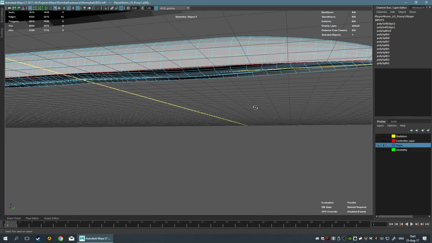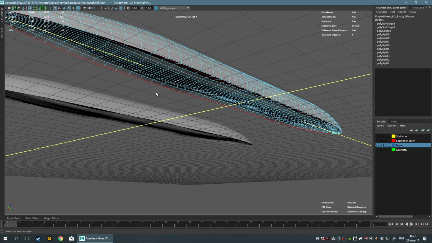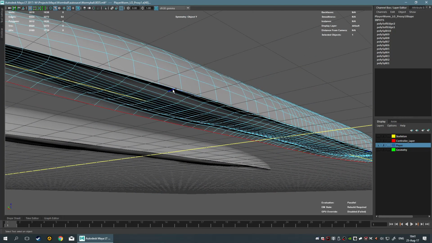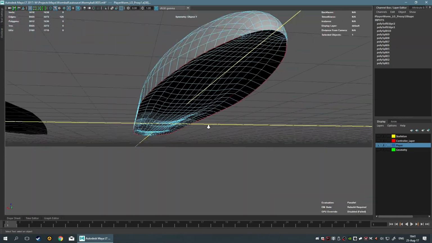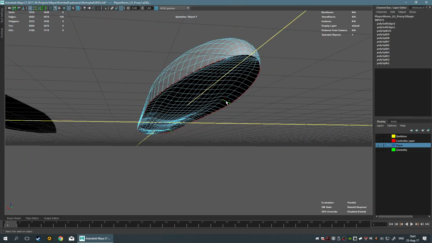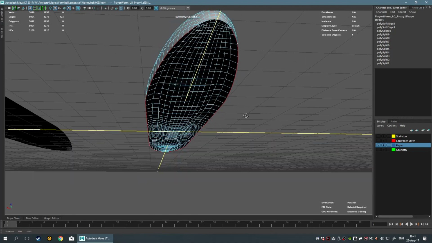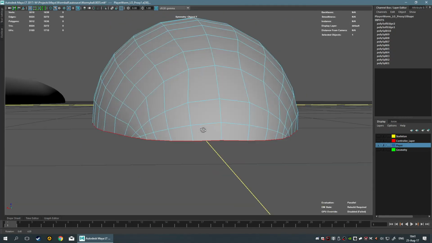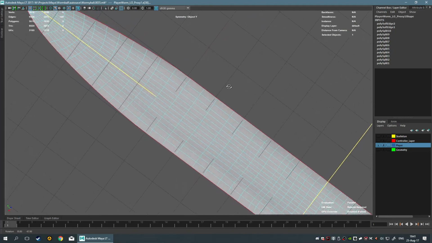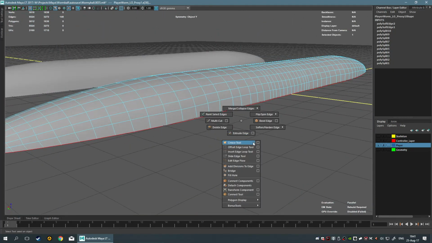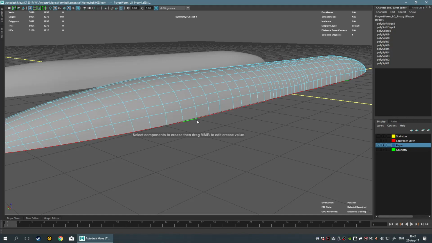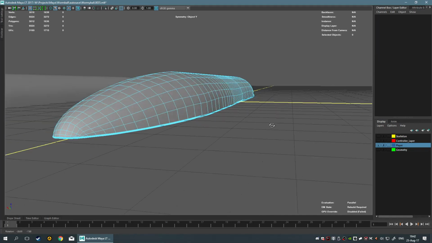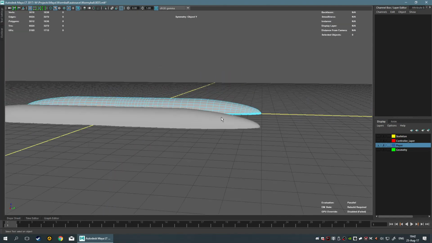So I'm going to select this again. Select this again, right? And just get rid of this as well. And then select this. Yeah, good, very good. So now I'm going to go ahead and crease these. I'm going to max the crease out because I want this to be as sharp a crease as possible.